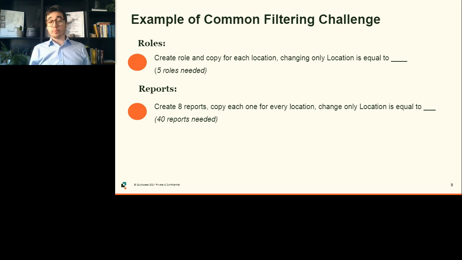And now each of those 8 reports, same idea, we're going to copy it and then change that filter so location is equal to fill in the blank, whatever that location is. In that case, we would need 40 reports. So there's 8 per location. We have 5 different roles, 5 different locations. We need to copy those 5 times, which is 8 times 5, that equals 40.